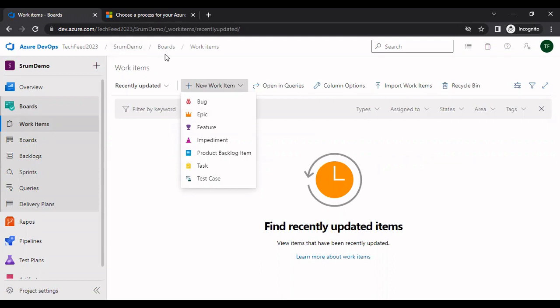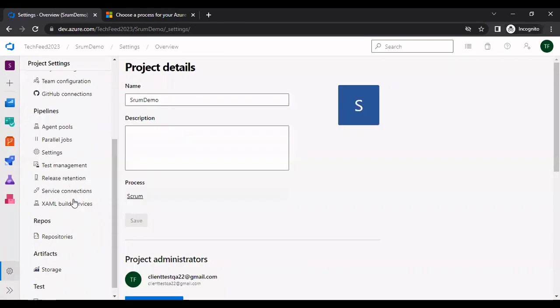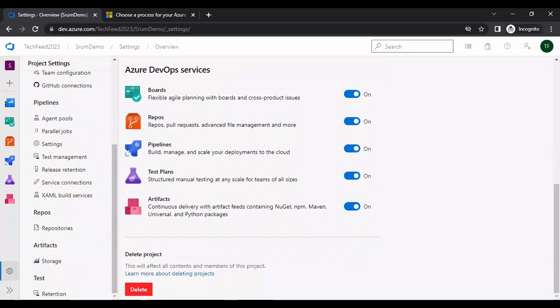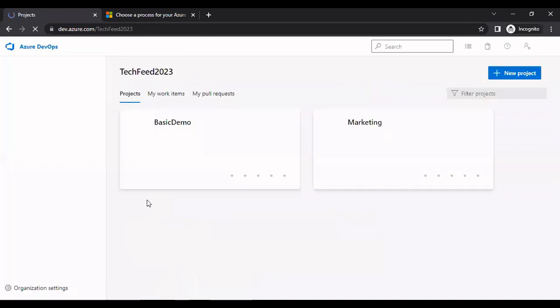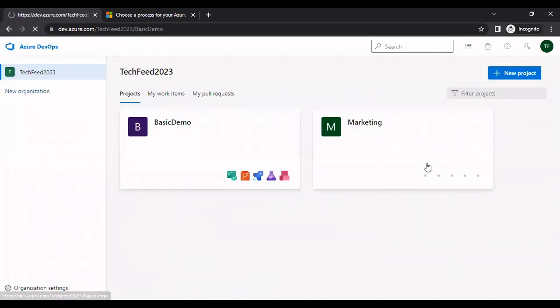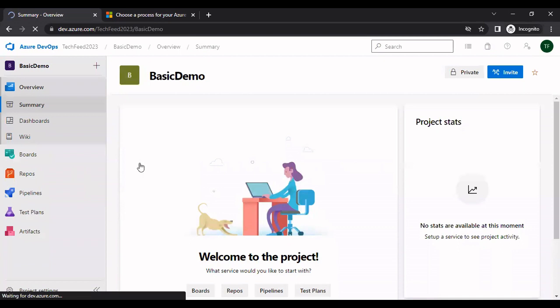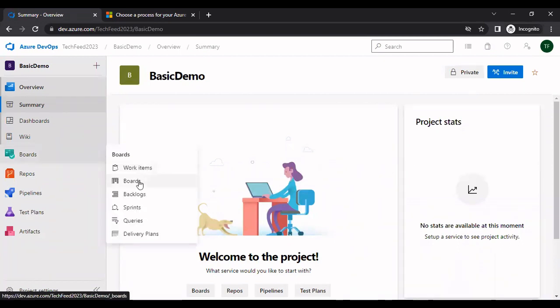All right, so let's delete the Scrum demo. To delete the projects, you can go into the project settings, and you can see the option to delete the project. So let me delete this Scrum demo project. Now let's go into the basic demo project and see the board. You can have options like work item, board, backlog, sprint, queries, and delivery plans.